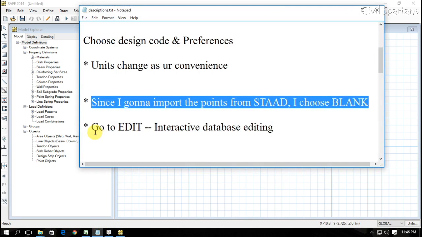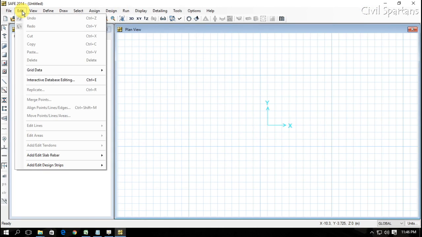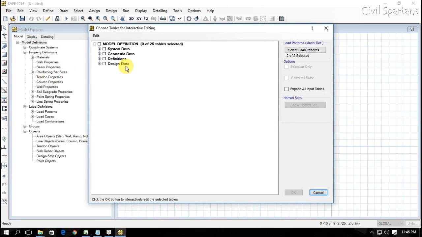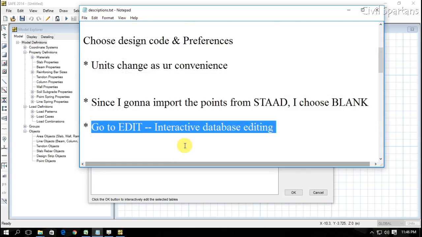Now let me go to Edit, Interactive Database Editing. This you can do using Ctrl E button, and you make sure this is ticked. Expose all input tables, and go to geometry data, point coordinates. You tick that and click OK.